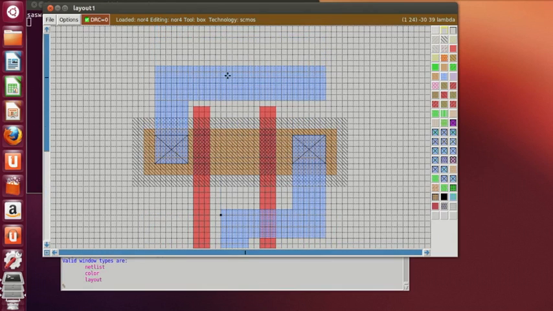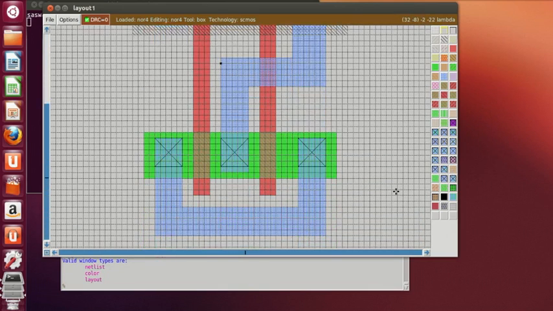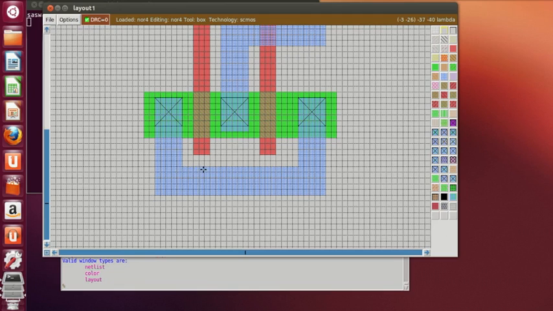Now the N substrate contact will be placed over here. N substrate contact. So I put 3 such N substrate contacts. As I've told you, the more contacts you put, the better it is for the layout. After placing the N substrate contact, next is the P substrate contact. I'll also place 3 such contacts over here.